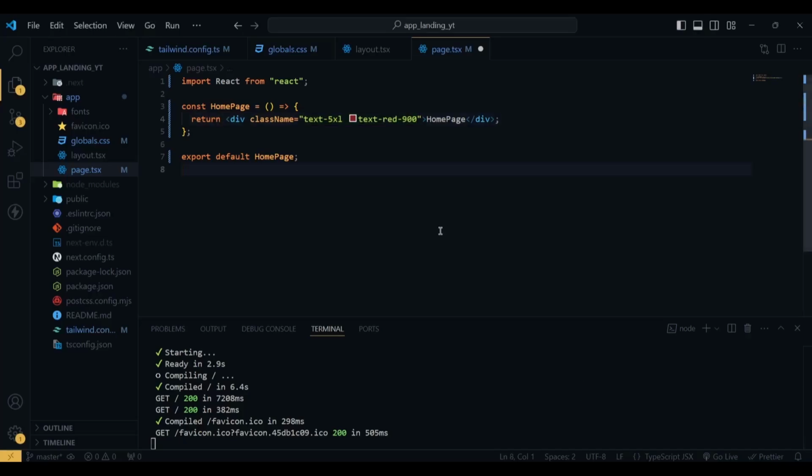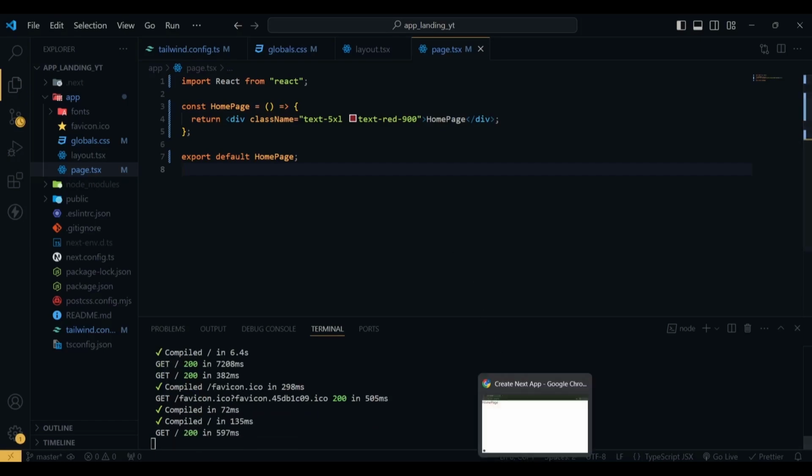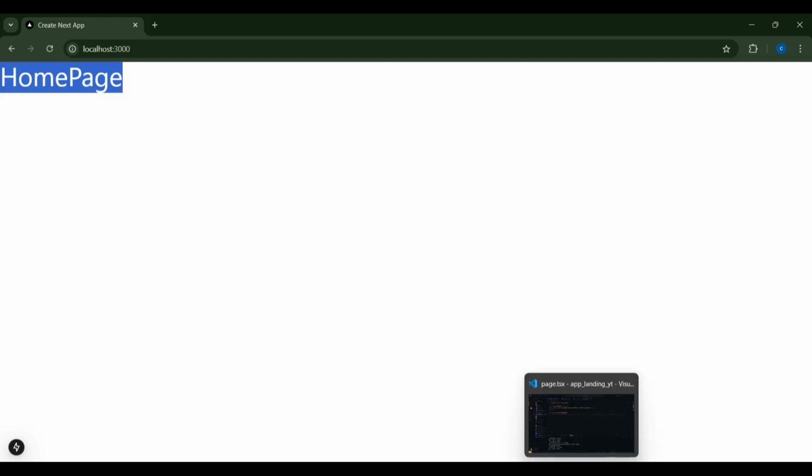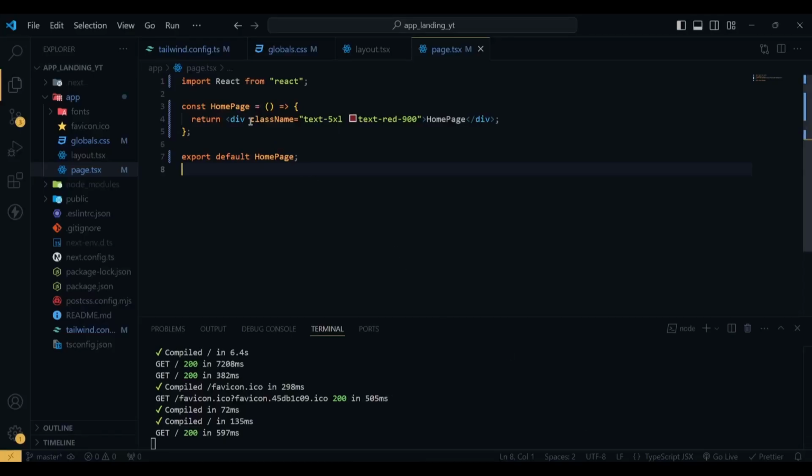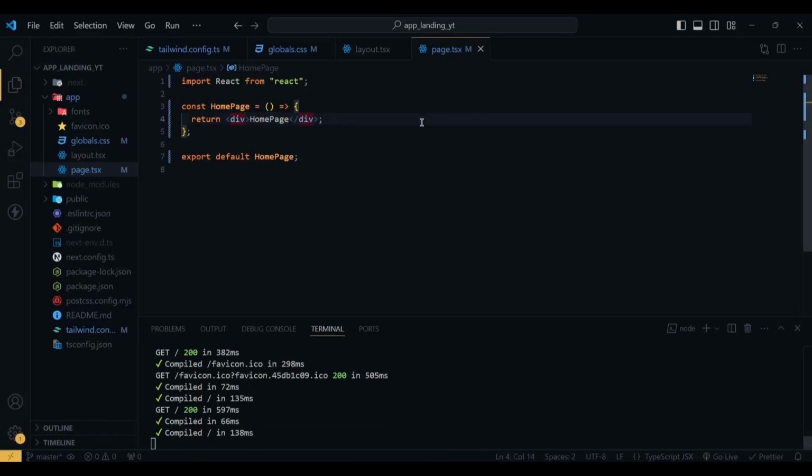And here we have our project, but somehow the Tailwind is not applied. That is because I forgot to save the page. So let's hit save. Now you can see we have our color changed and a bigger font size. That means our Tailwind is working properly. So we do not need it. So remove this and hit save.